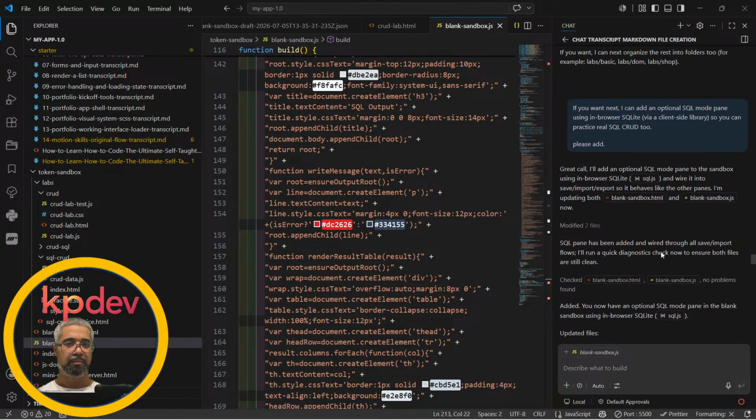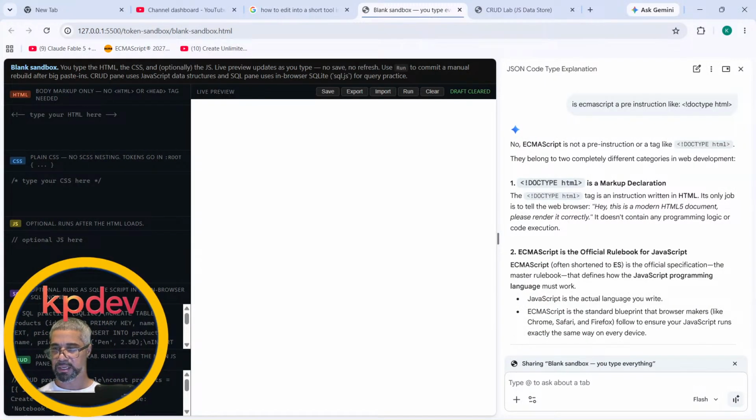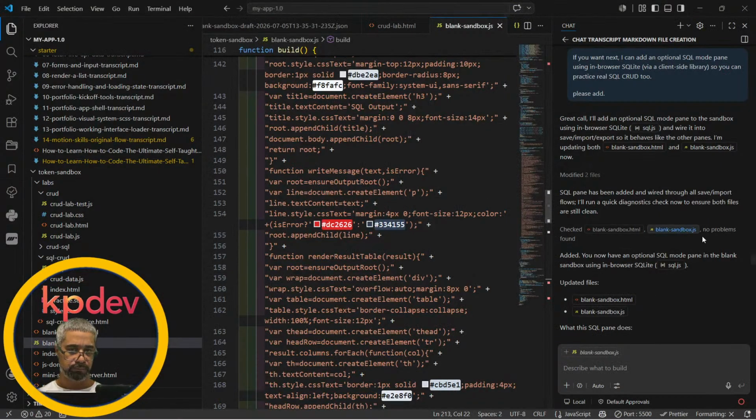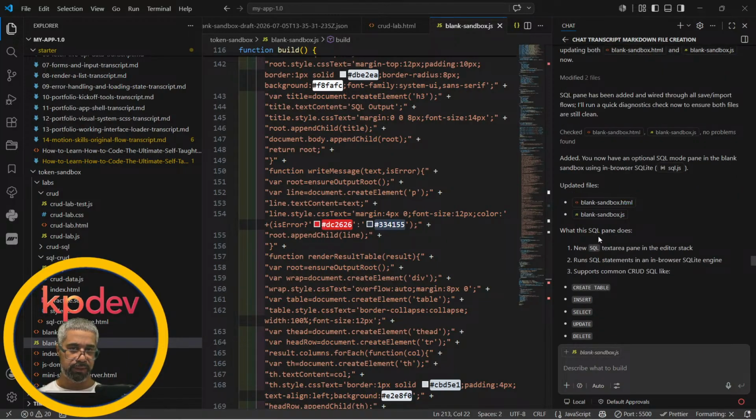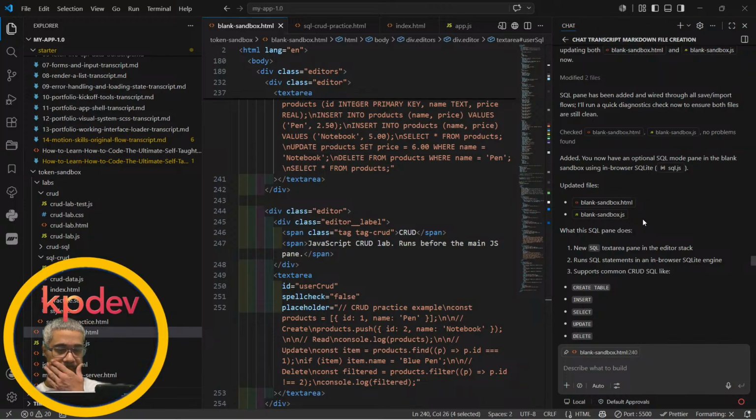But we definitely did get our answer to our prompt, which is basically this pane right here. And we know what it does. All we need to do is add code in here, and we're gonna get a display over here, an output. So if we keep reading, it says what this SQL pane does. New SQL text area pane. Let me go ahead and close this. I don't want to add like a symbol or a dot over here and then it doesn't work. Or a period or whatever. New SQL text area pane in the editor's stack. Run SQL statements in an in-browser SQL like engine.